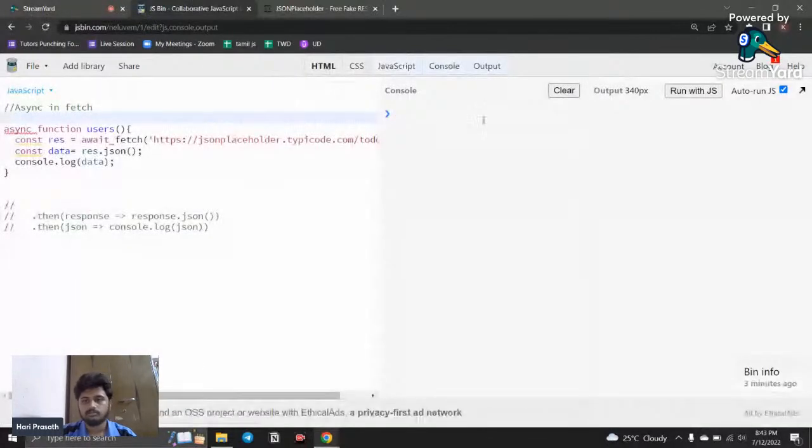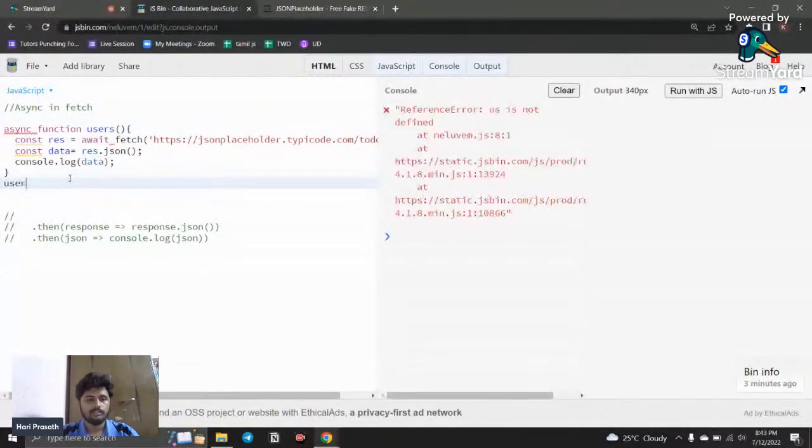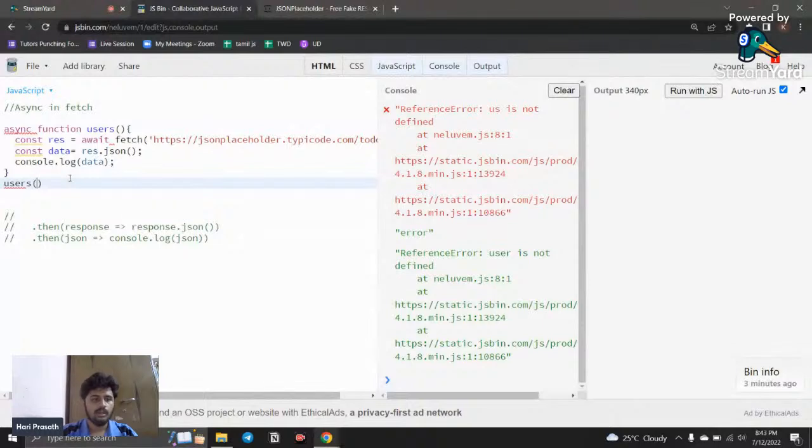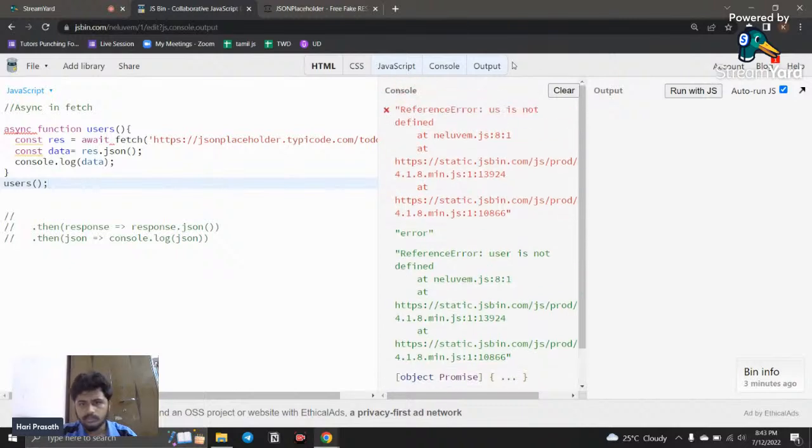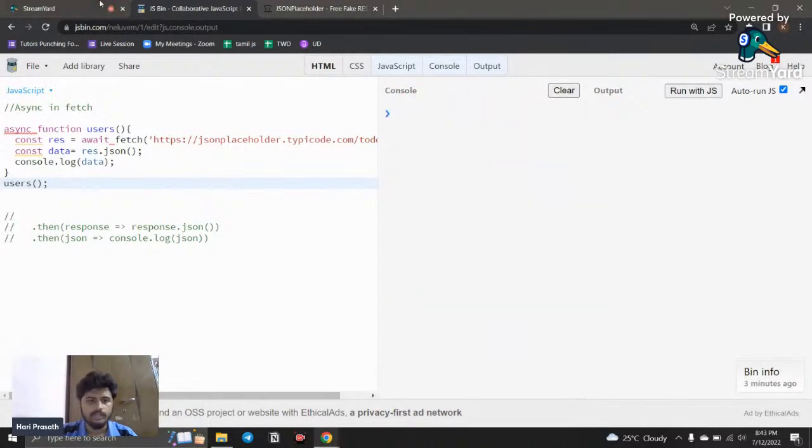Wait, I want to call the function to run, so I'm going to call the function user, like this. It's showing some error that user is not defined, something like that. It's running quickly, that is how the error appeared.